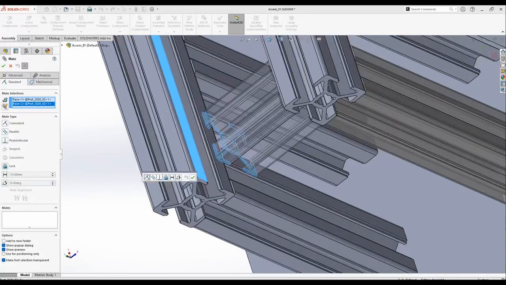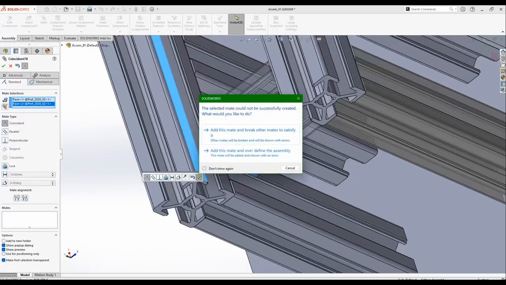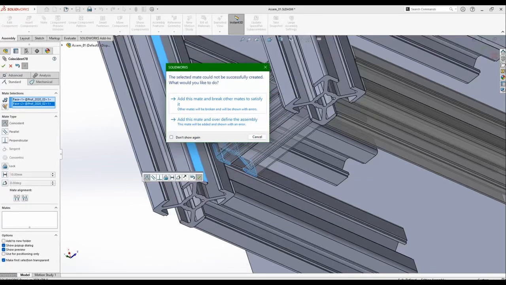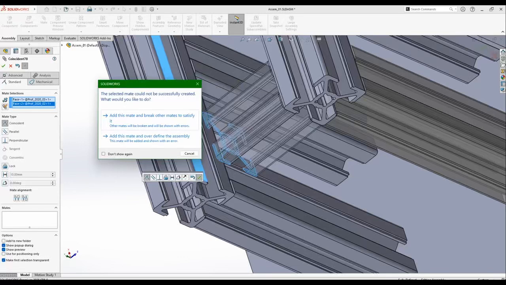And you see the system itself doesn't recognize that good coincident. If I click here, assign it, you see that some question appears, and now you have two possibilities to choose. Add this mate and break other mates to satisfy it, or add this mate and overdefine the assembly. This is your choice. If you click first, this part moves to this part and disappears or changes this distance, 40 millimeters as the mate.